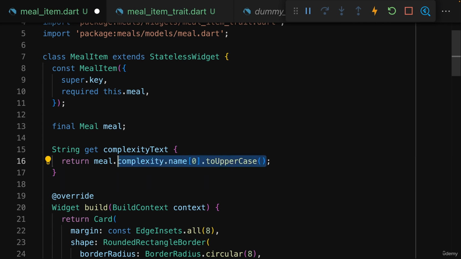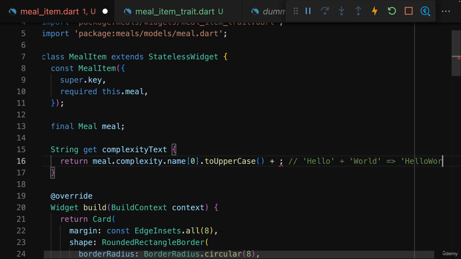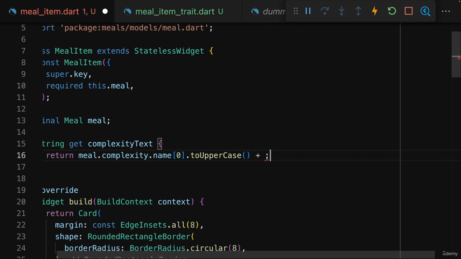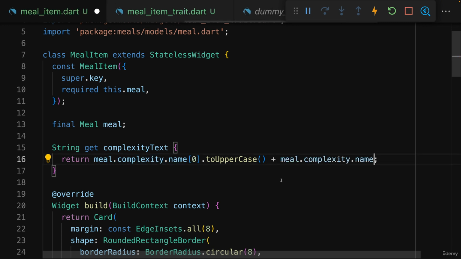So therefore we have to combine this uppercase first character with the rest of the word. And we can do this with the plus operator. You know this operator from mathematical operations, but it can indeed also be used with strings to concatenate two strings. For example, hello plus world would yield hello world, like this. So therefore here I want to concatenate this uppercase character with the rest of this word. So I'll again access meal.complexity.name.